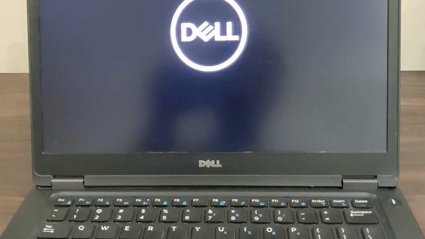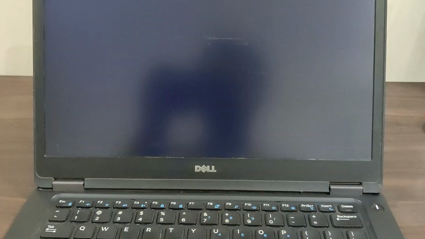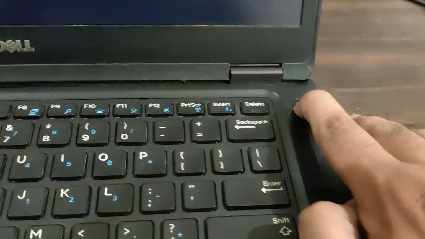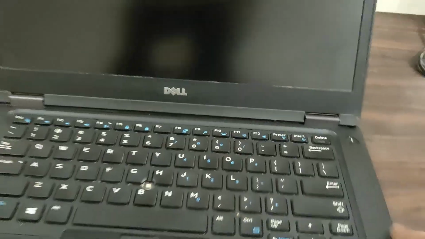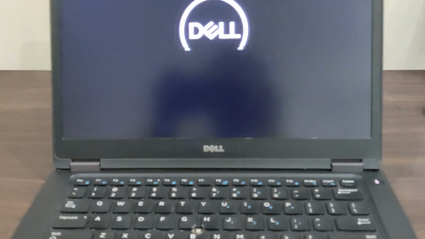Press and hold the power button to forcefully shut down your laptop. Now repeat this process. Turn the laptop back on, wait for the Windows logo, and once again, press and hold the power button to shut it down forcefully. Do this a total of 3 times. On the 3rd restart, turn on your laptop and this time, do not shut it down.